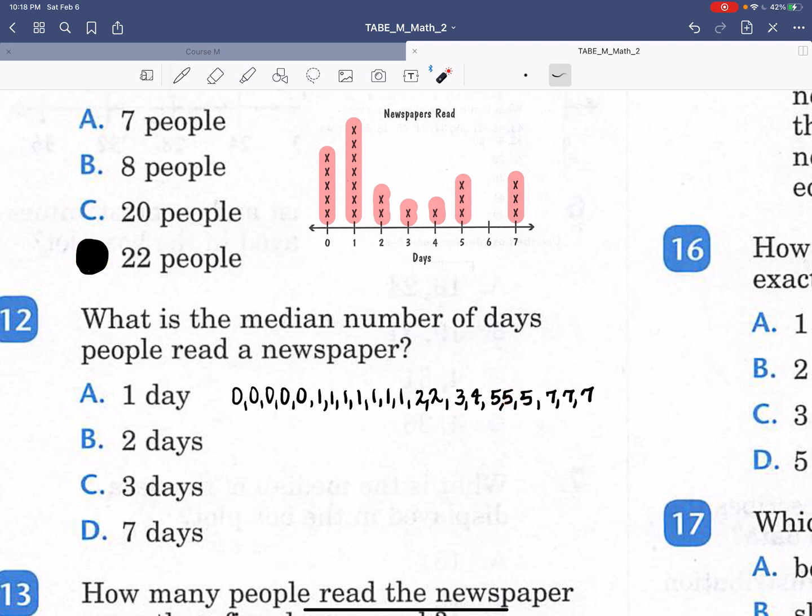Okay, I do. So the middle, if you do 22 divided by 2, that would be at 11. So 1, 2, 3, 4, 5, 6, 7, 8, 9, 10, 11. Here's the middle. And you see that there are ones on both sides, so 1 day is your median.